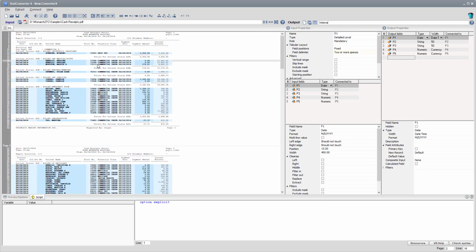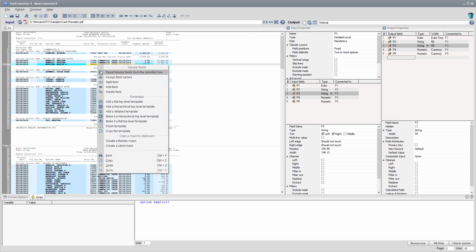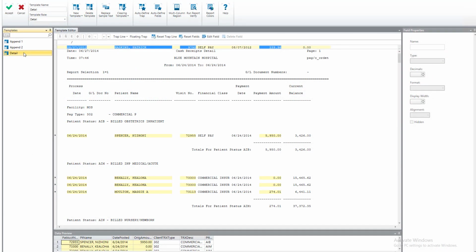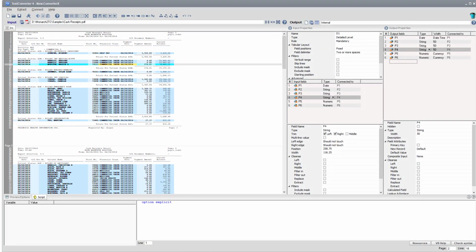The default field separator is 2 or more spaces, so fields with just 1 space in between were not separated. We can divide them by splitting the existing fields. You can adjust fields' widths and positions as needed by dragging fields' edges. The Monarch's template has a trap. But TextConverter does not really need it. The setup is already accurate, because it considers data types and field positions when matching input data.